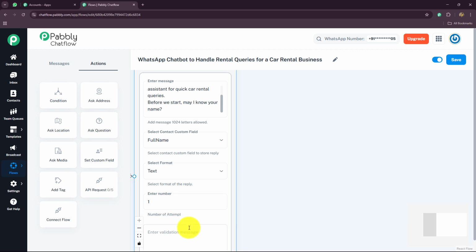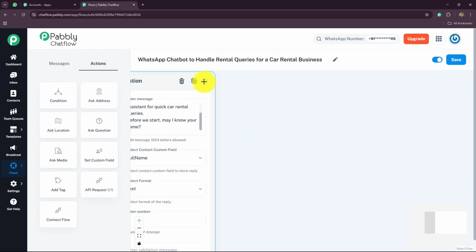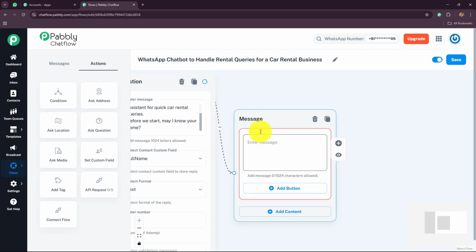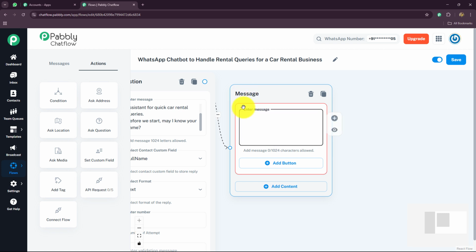Okay, I'm going to ignore these fields. All right, now the next message which I want to send along with the name of the customer when they have replied with their name is going to be the options which I'm going to provide them, that how I can help them today. So here I have selected text plus buttons, as I'm going to provide the options along with some buttons, as I've told you in the beginning of the video as well.